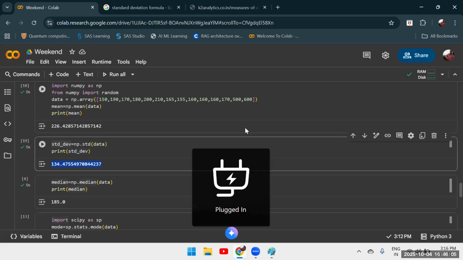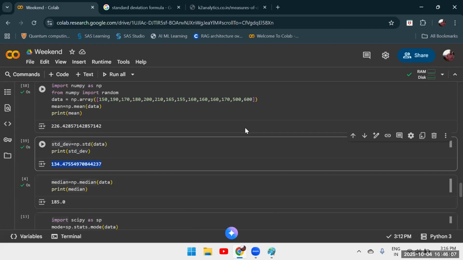Mode is the one which is maximum reoccurring value. When we are directly having more number of repetitions of a value, that comes there as mode. And standard deviation is how far the data is deviated from the mean. To estimate that, we compute the standard deviation.